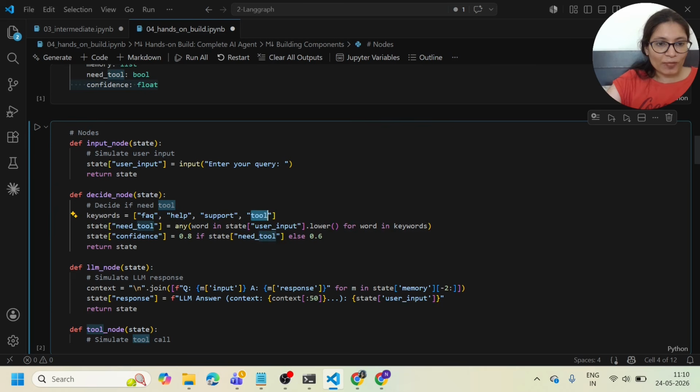Okay, so here you can see state need tools, meaning the current tool. This line keyword state requires the tool support, and this line need_tool checks whether the input contains these keywords or not.